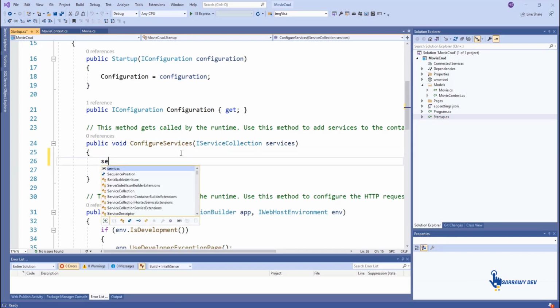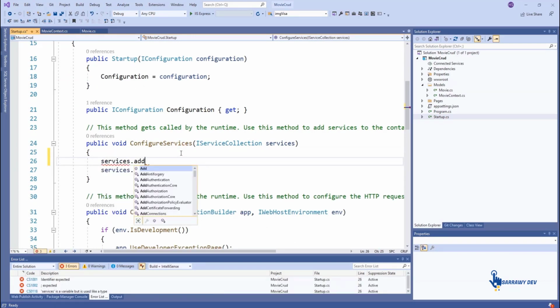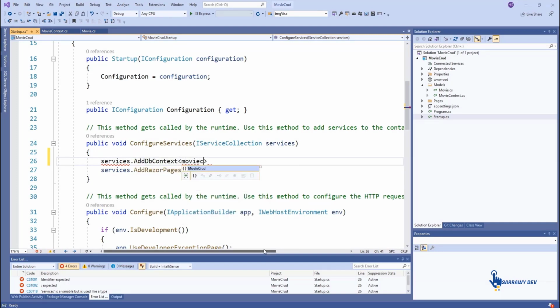Next, we need to register the MovieContext in Startup.cs. So, inside the ConfigureServices method, add the following line which will register our database context.